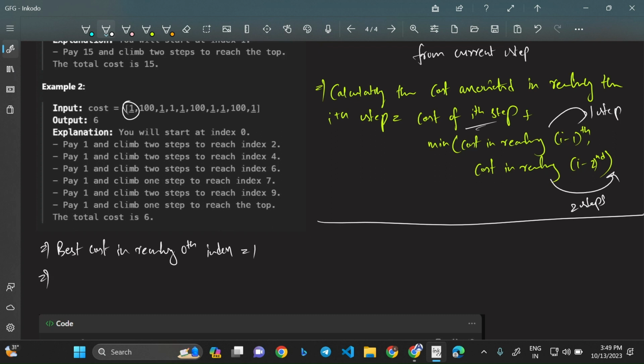So what is the best cost in reaching the first index? There are two possibilities. Either come to the 0th index and then jump one step so that you get the first index. But in doing so, I'm adding the cost of the 0th index. So it's better I don't do it, rather directly jump to the first index itself. So that is 100. So I'm updating the array. This is the new updated array, 100.